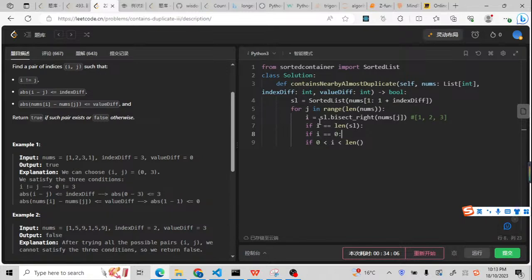So if this index equals the length of the sorted list, it means out of the range. It means this number nums j may be a 4, and it goes out of the range. And this 0 means this number may be a 0. I'm gonna search 0, and I didn't find it, so where I should insert, I will insert at position 0. If the number is 1, it is in between. I'm gonna search this 1 from this position.